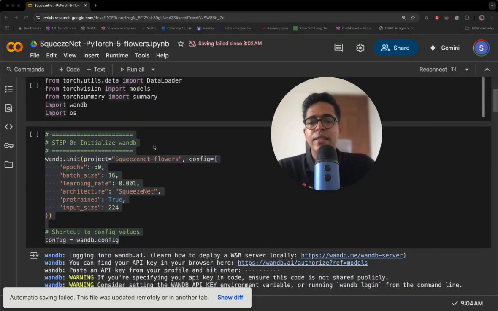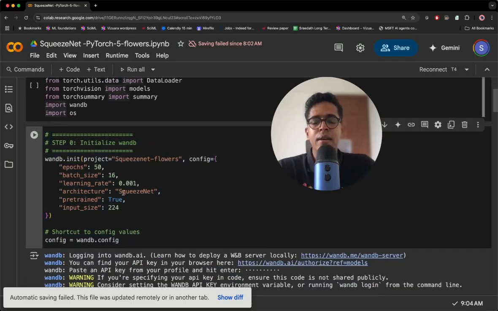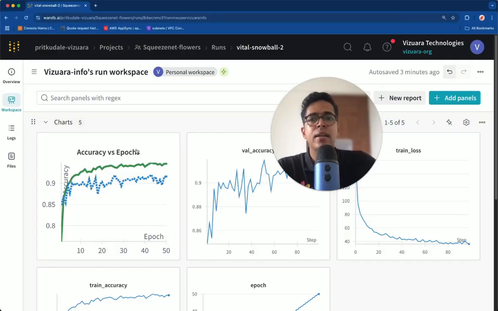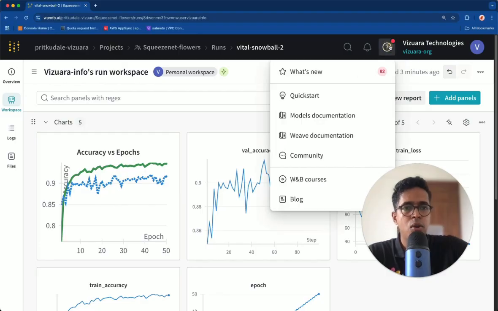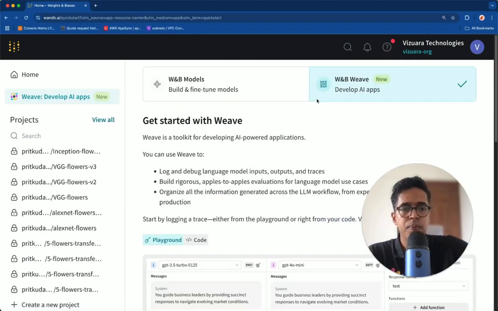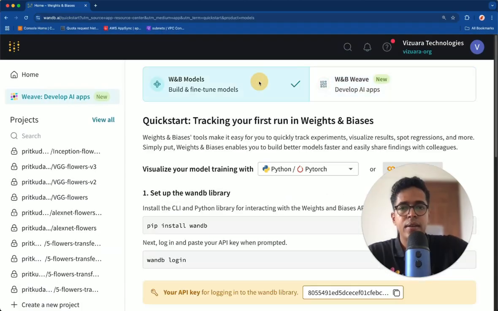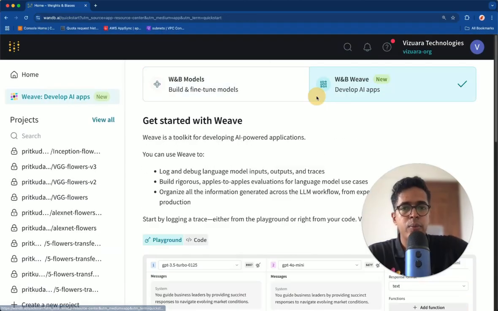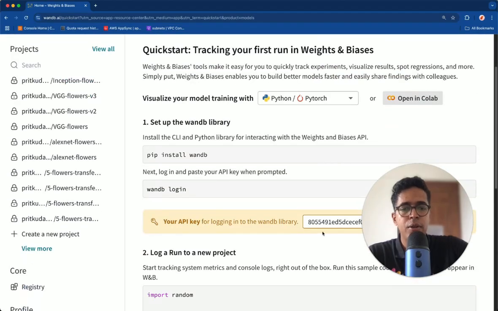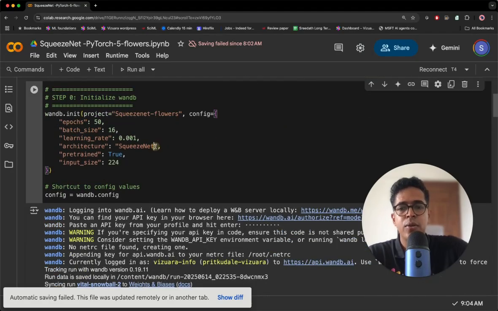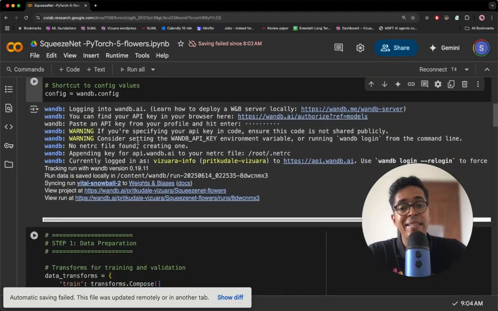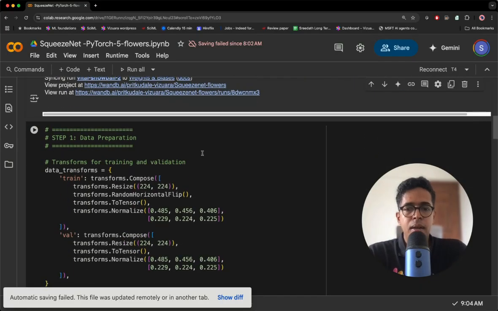Then we have weights and biases initiation, and you have to connect with the weights and biases, and in that you will need to get the API key. So weights and biases I'm using to log the experimental results, as you know, and you can get the API key by going here in quick start WNB models. Here you can get the API key. So use that API key to log your results. So when you run this block of code, it will ask you to paste the API key. Rest of the code remains the same.